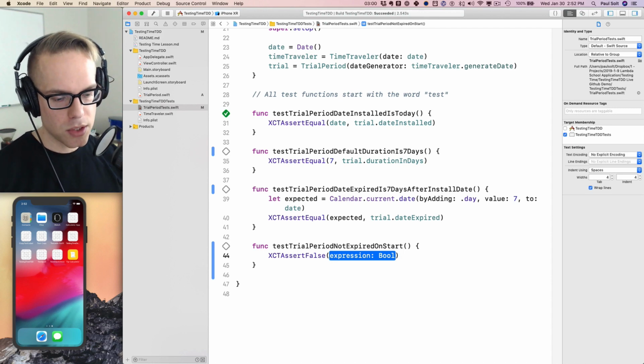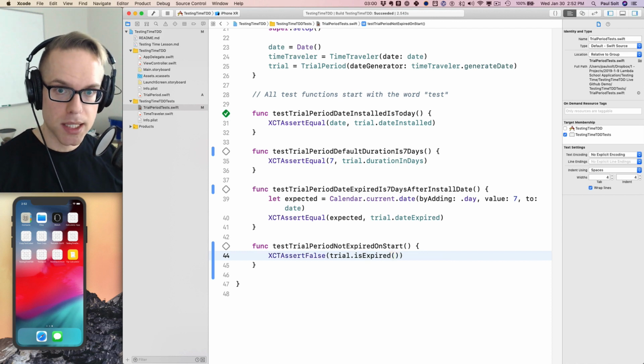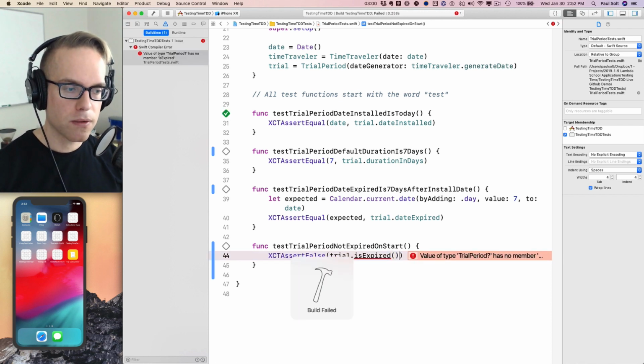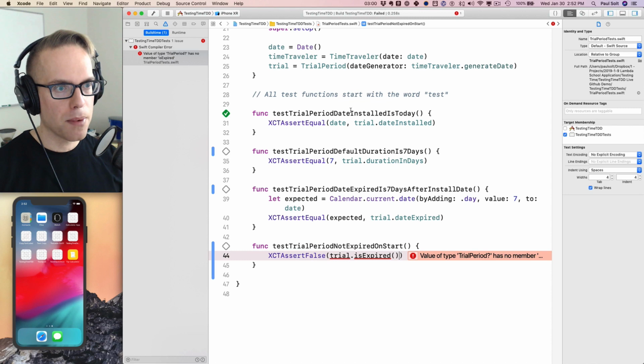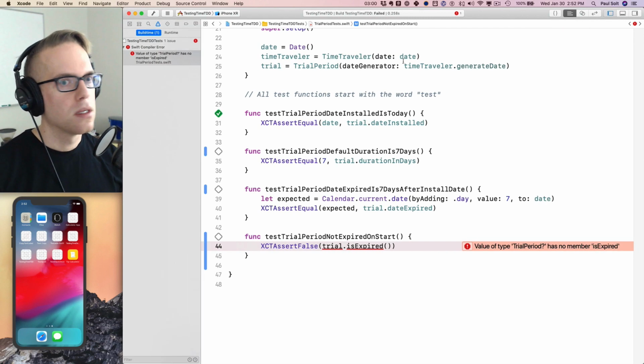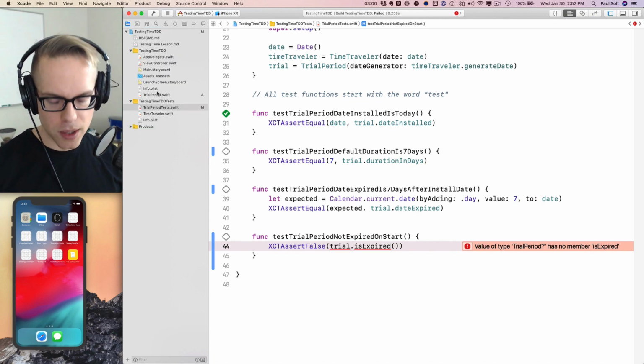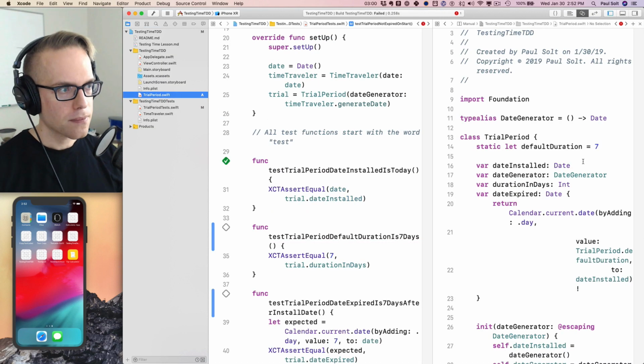And then I'm going to try and call the trial.isExpired method, which doesn't exist yet. But we're writing our unit test first. So this is red. This is a compilation failure. And now what I'm going to do is I'm going to switch over to our trial period. I'm going to hold the Alt key and click on it. That will open up both of these code files side by side.